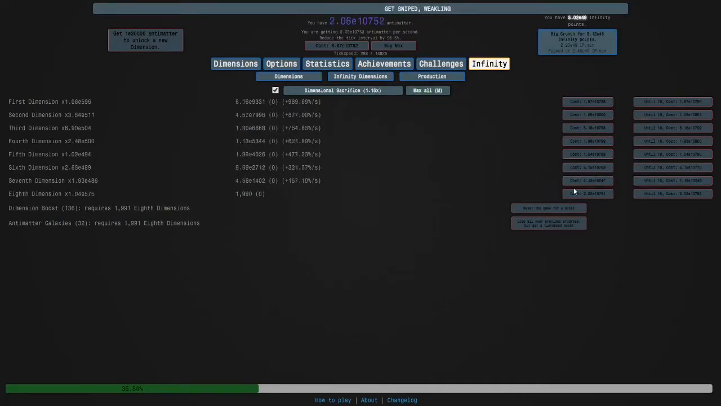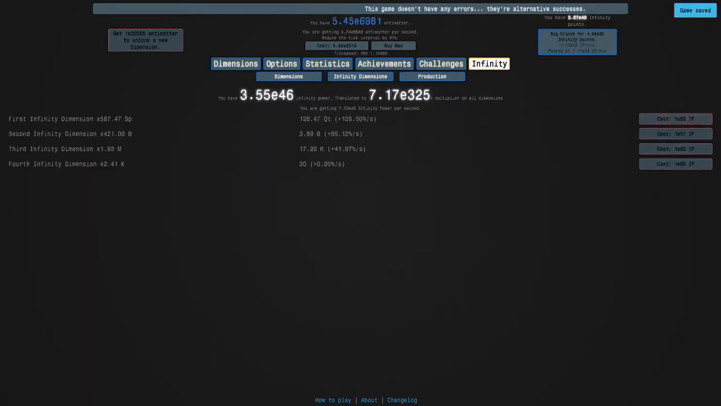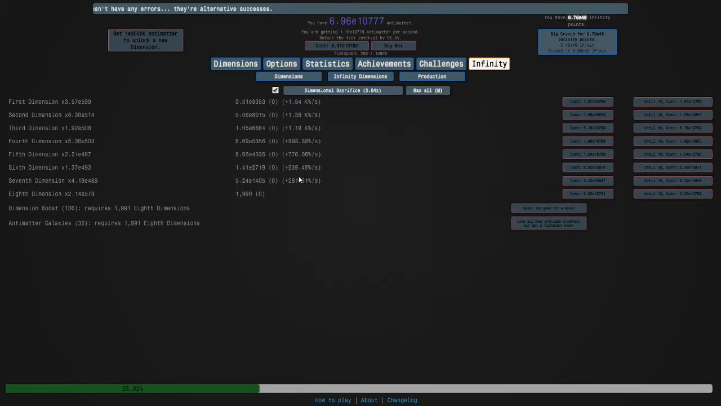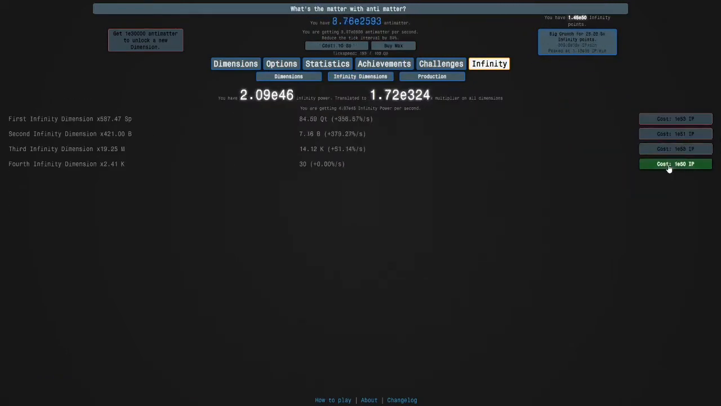Okay. So we're going to go for another 33 galaxy run. And then get our dimension boost and stuff. We don't have to sacrifice anymore. Okay. I think I'll crunch here. Get that. And just keep going. And here we go. Just like that. And then we just do that again. We get both of these.